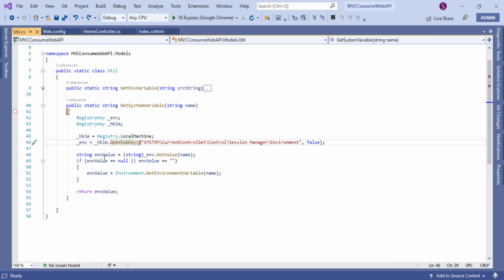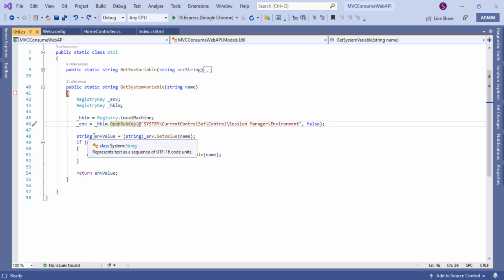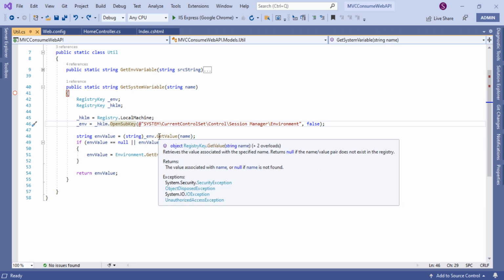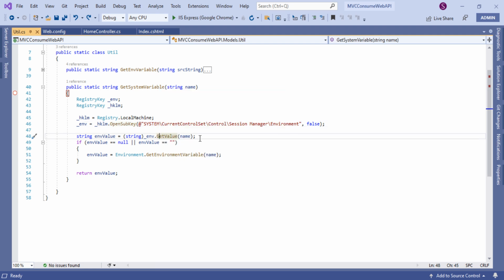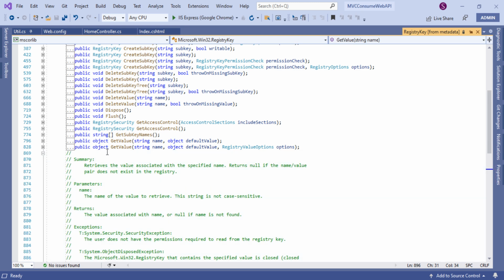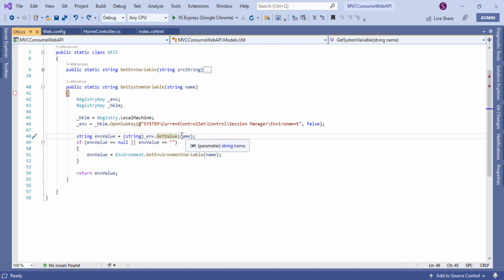After that I'm creating one more variable, env value, which is a string, and this env is nothing but the registry key variable, and using this I'm calling GetValue. GetValue retrieves the value associated with the specified name. If you right click and go to definition, you get the system defined method GetValue. It retrieves the value associated with the specified name and returns null if the name or value pair does not exist in the registry. So I'm passing this name as a parameter.